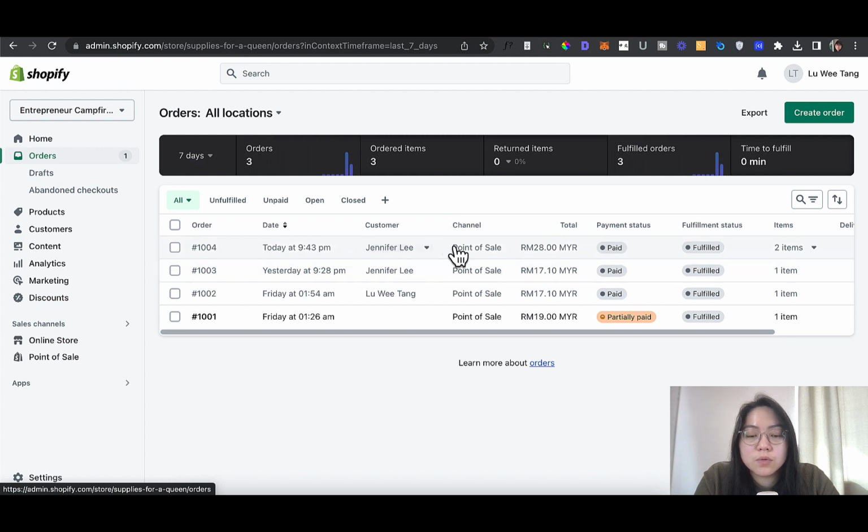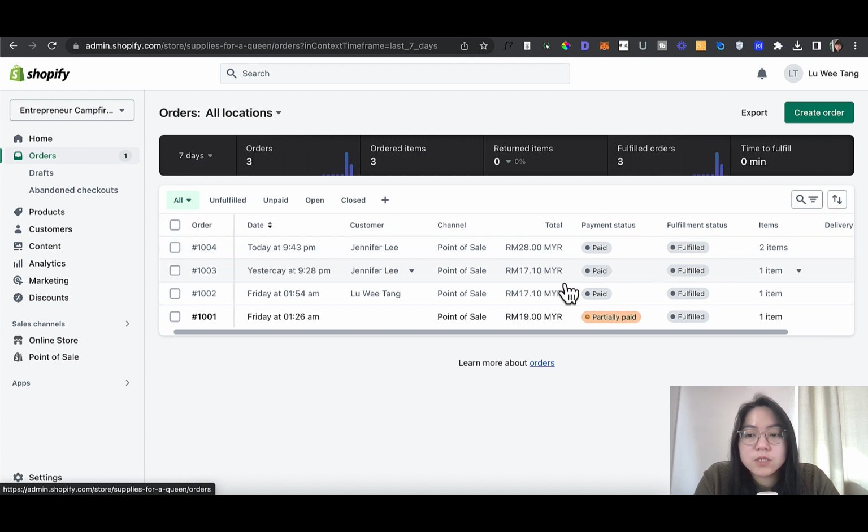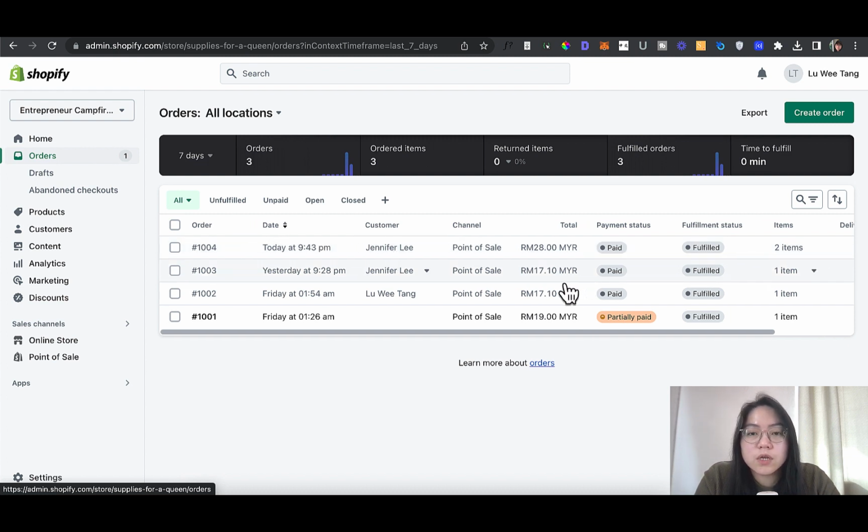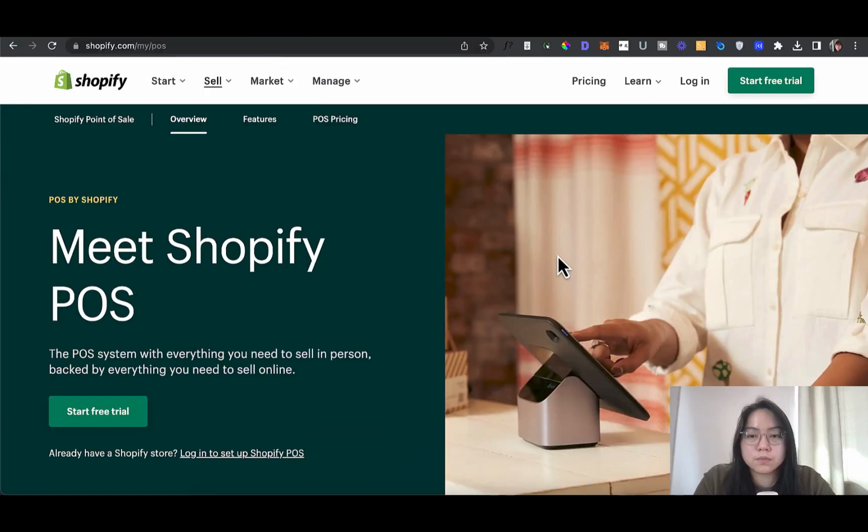Okay, so whoever you have registered from your POS system, your customers' information will also be populated in your back office. Okay, so this is particularly useful so that you have a place where all your business information and orders are synchronized and unified.